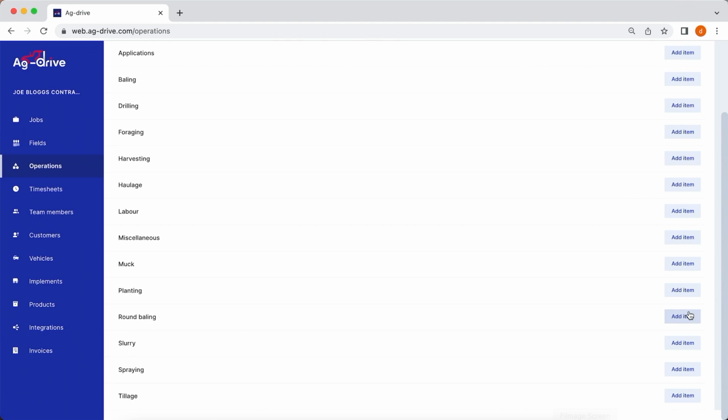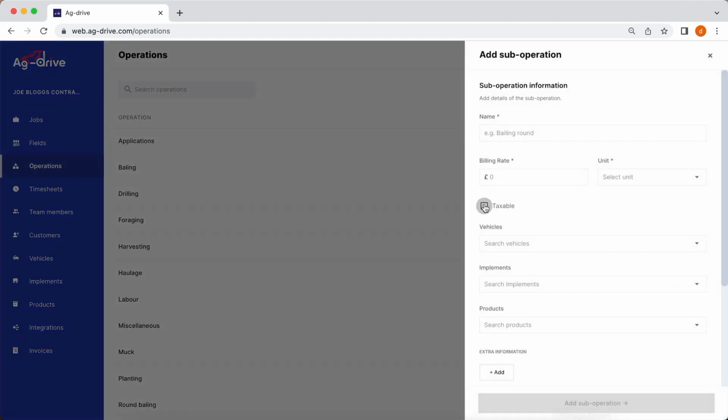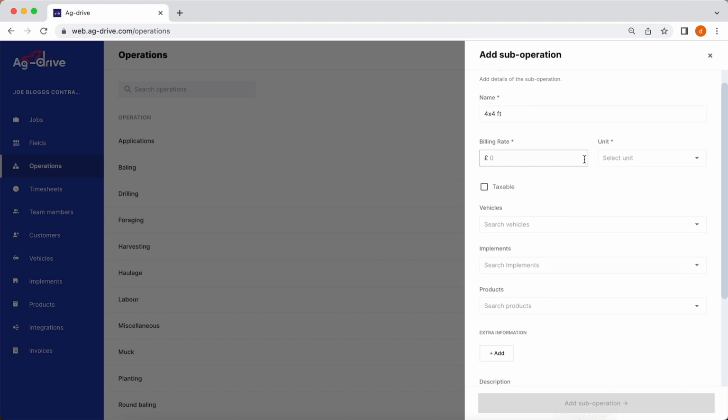So to actually add a sub-operation in AgDrive, simply go to Add Item. From there, we can actually put in the name. In this case, we're going to put in 4-foot by 4-foot round. We can then put in the billing rate if we are not using an accounts package to invoice. If we're actually invoicing through AgDrive, you'll actually use the billing rate that we set here. And we can also put in our unit.